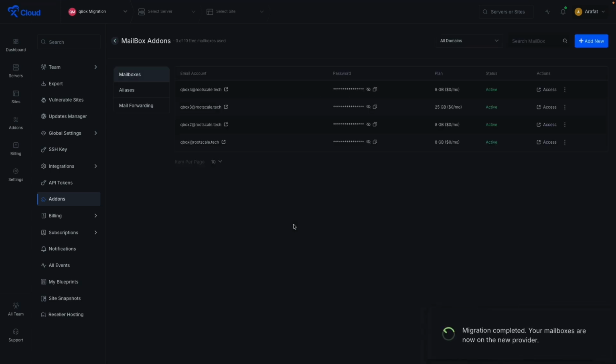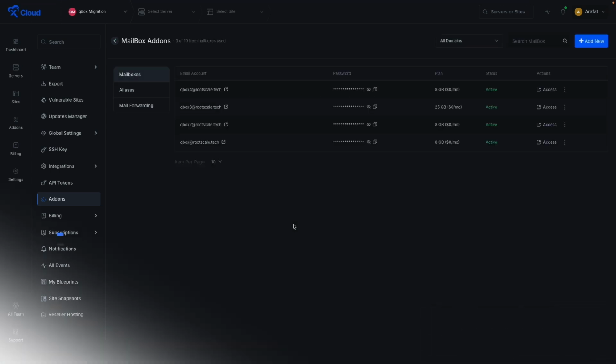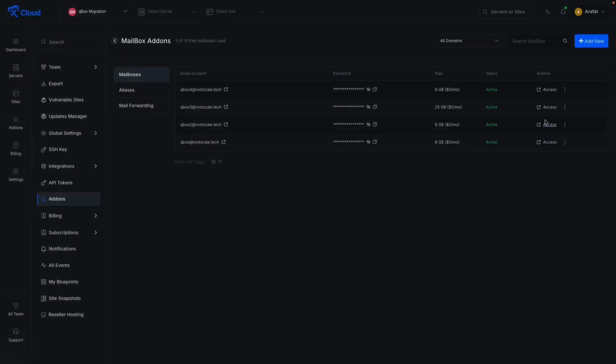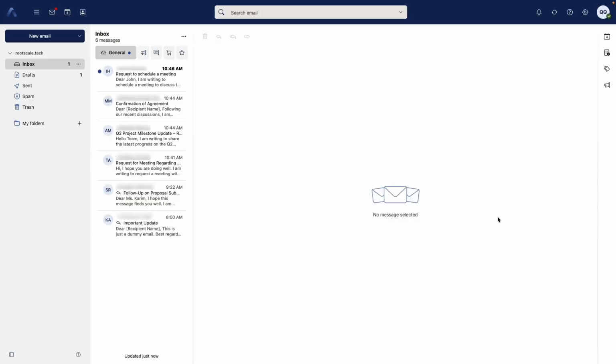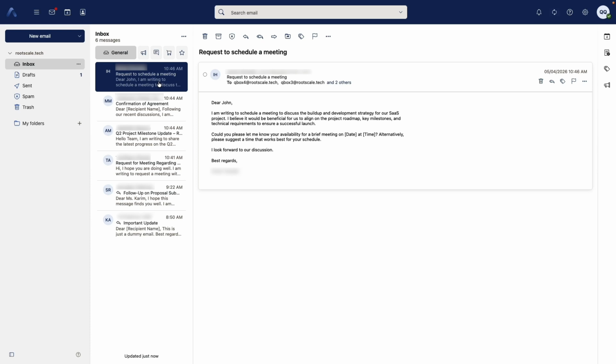Copy the credentials and visit the new mailbox. Log in using the credentials. Now you can see all your emails have been migrated successfully from the previous legacy mailbox. That's it. This is how easily you can migrate your mailboxes from the previous provider to the new provider with xCloud.